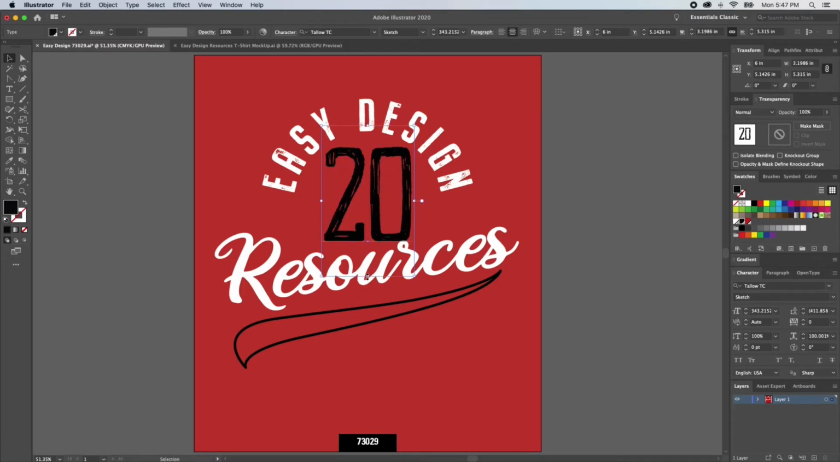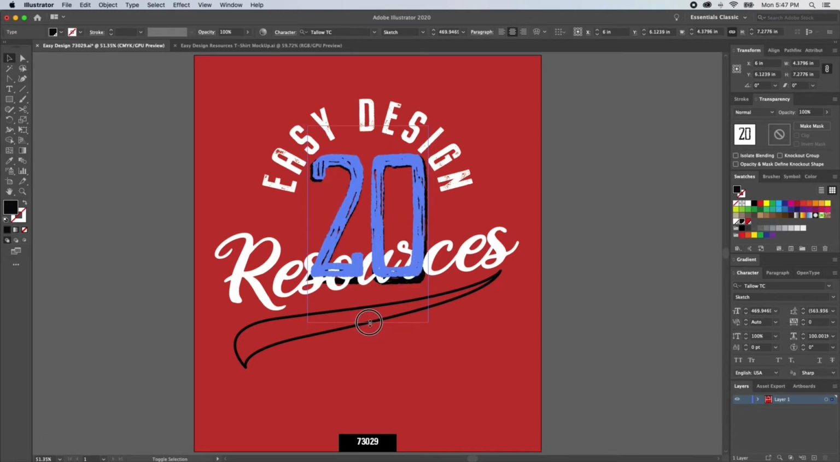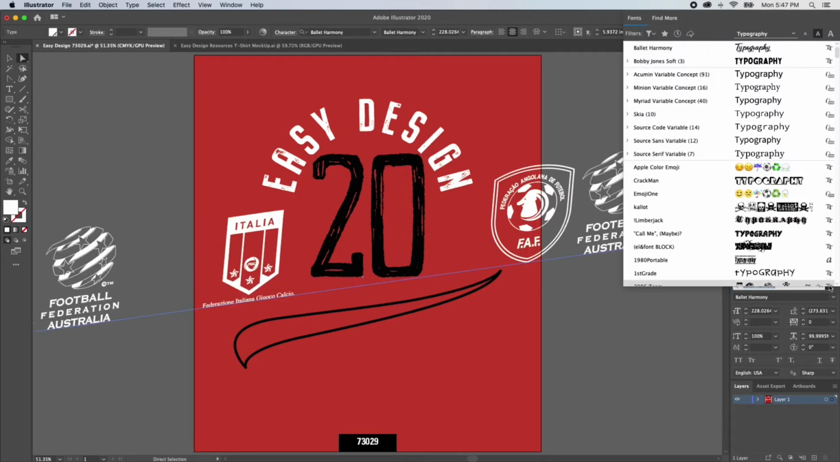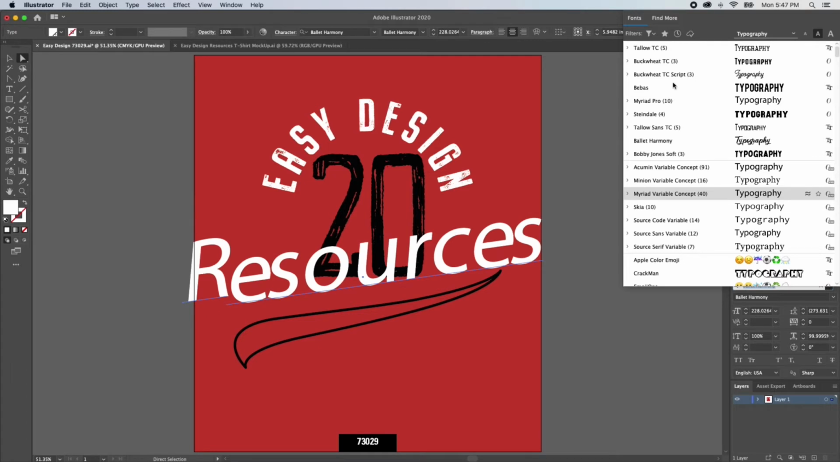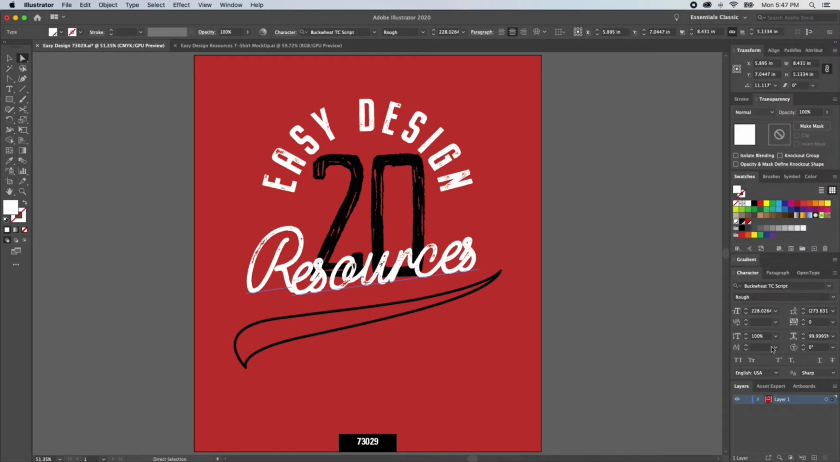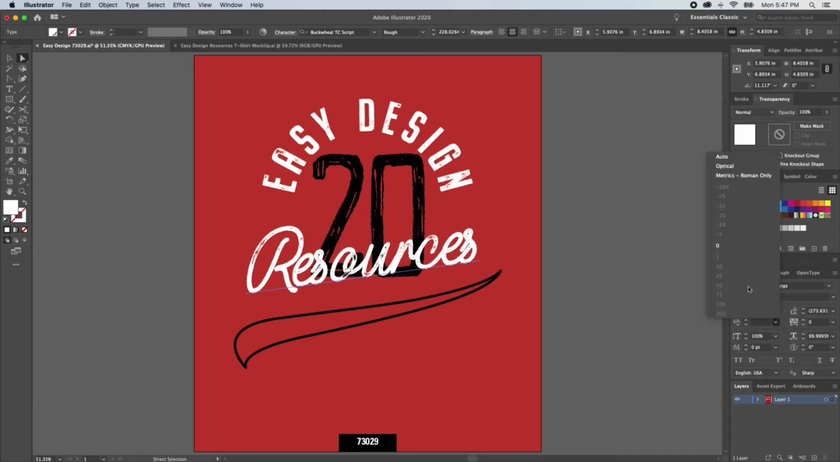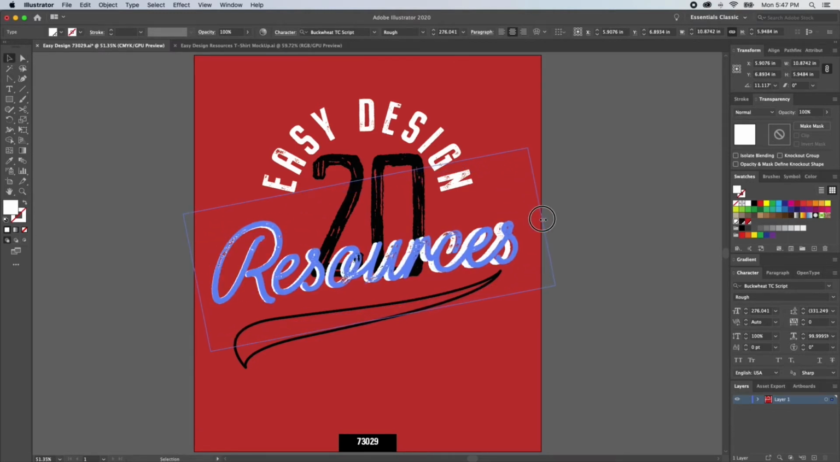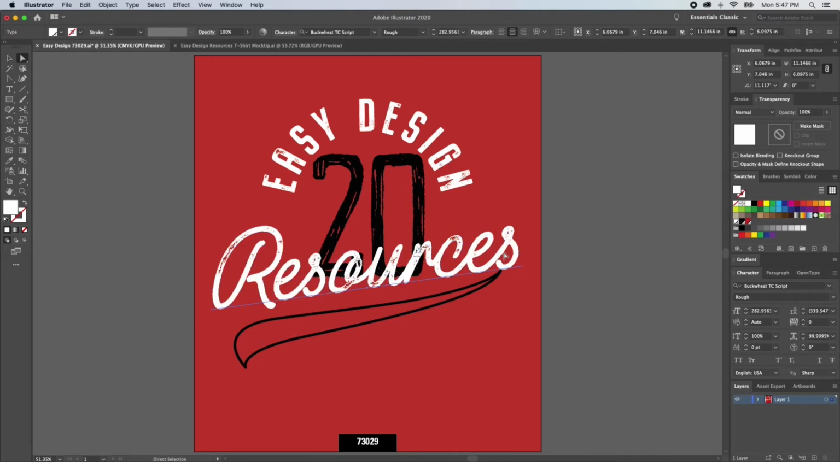And then I'm going to grab that bottom box, hold Shift, and pull it down. Right about there. There we go. All right, and resources, we're going to change to Buckwheat Script, Rough. All right, we want to change our baseline, get it all back to 0. We want to change our kerning to auto, correct all that stuff that we did with the other font, and it needs to be bigger. So we'll go about like that.